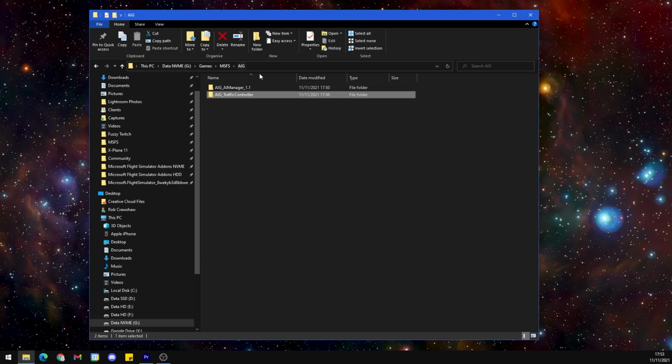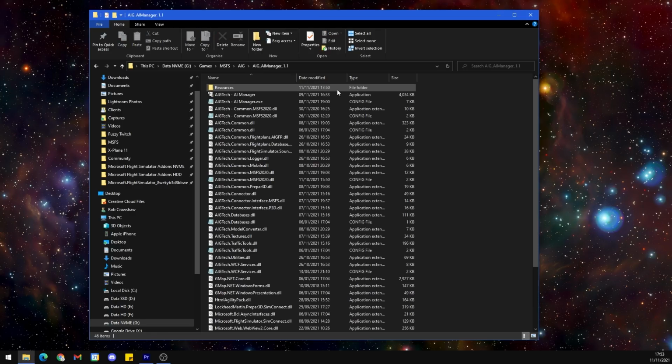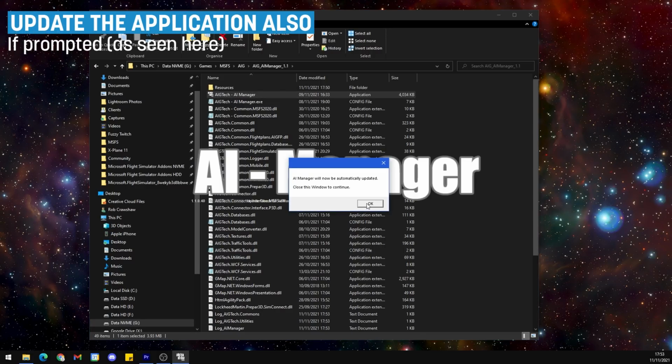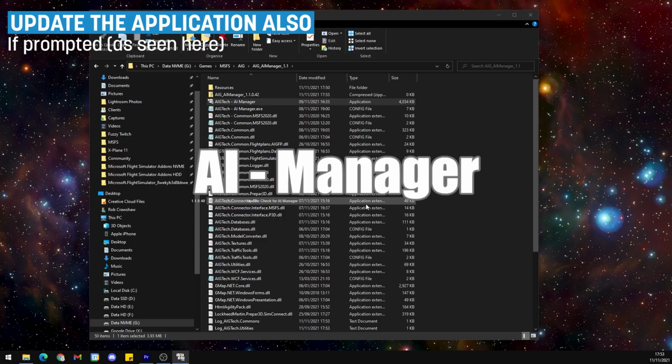With those small preliminary steps out of the way, we can get into the good stuff now. So first we're going to start by configuring the AI Manager. You do not need to do anything with the traffic controller until we are actually in the sim. So let's now navigate to the AI Manager and launch the application. Windows will obviously ask you if this is okay, it's running as an administrator. Click yes and the application should begin to launch.